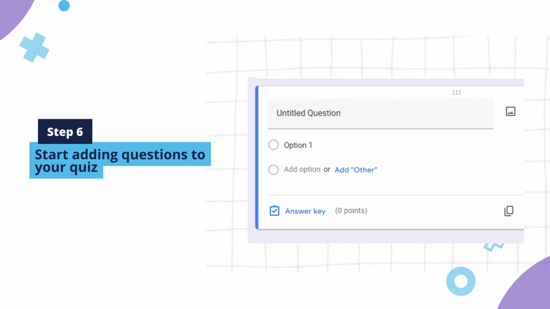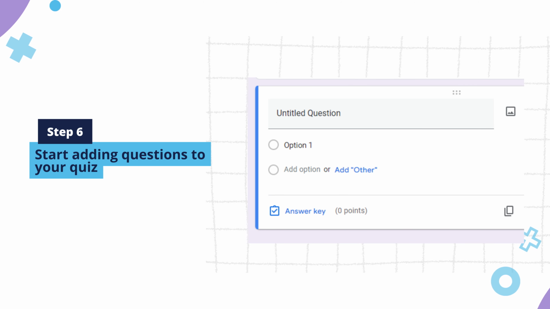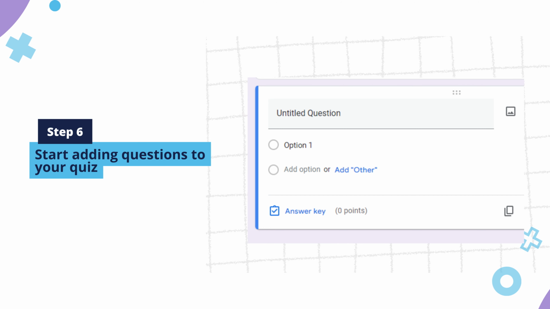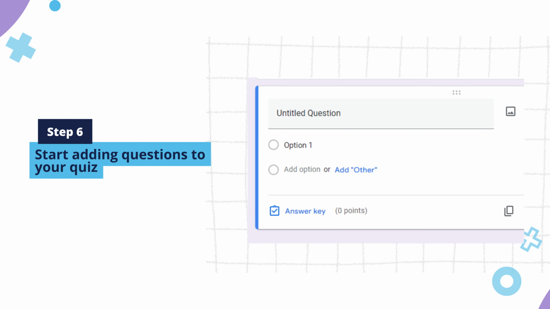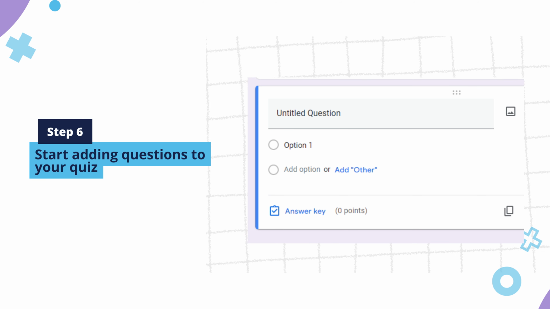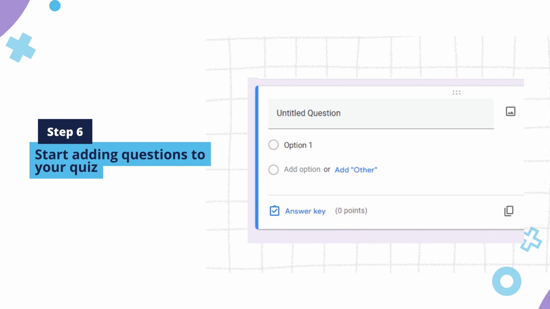For each question, select the question type and enter the question text. For multiple choice and checkbox questions, enter the answer choices. For fill in the blank and essay questions, enter the correct answer or instructions for the responders. To specify the correct answer, assign points, or provide feedback, click the Answer Key button.